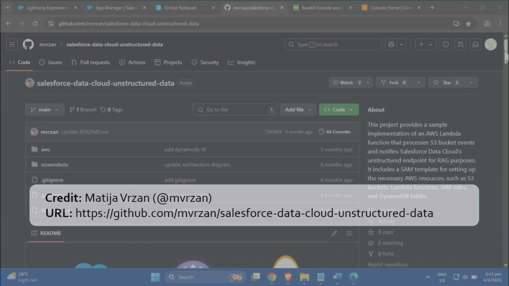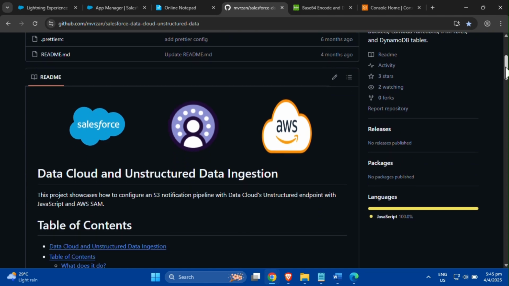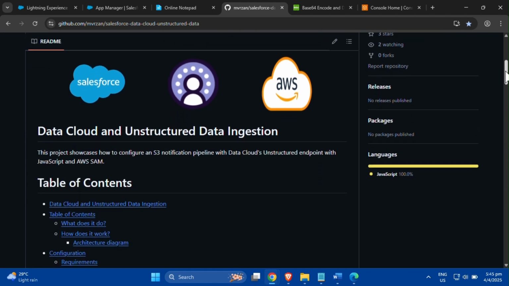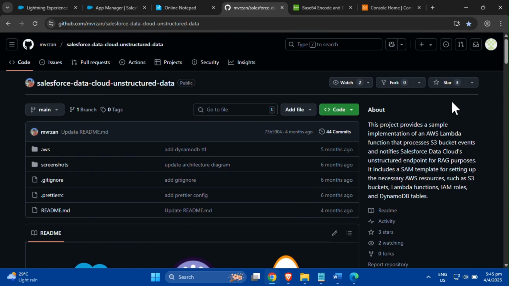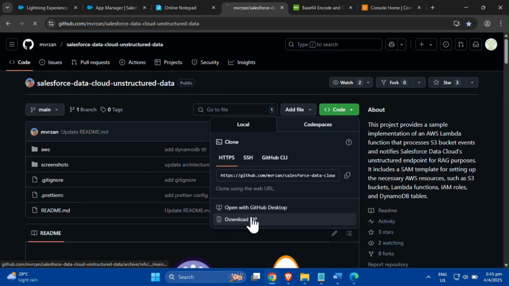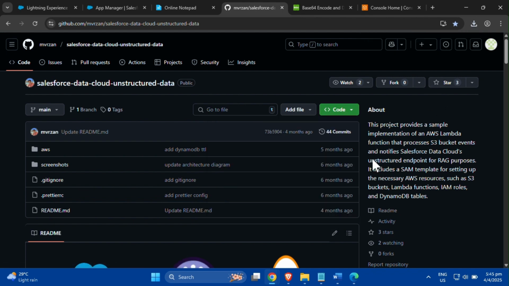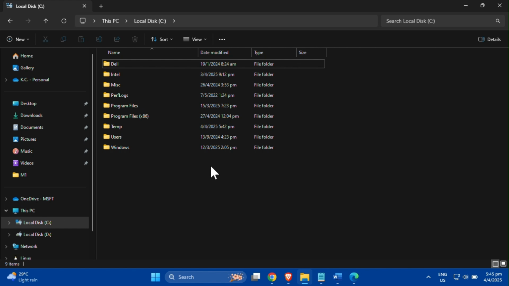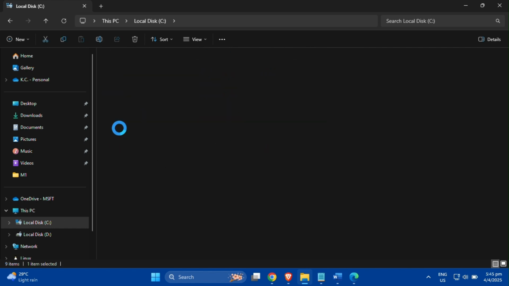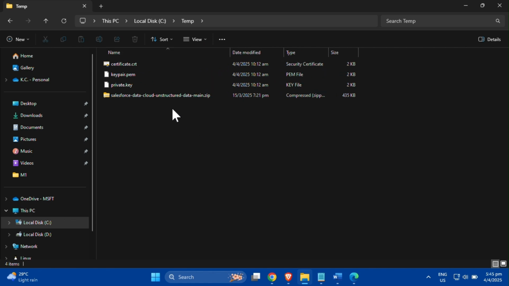Before getting to the setup in AWS, we need to download a serverless application template from this GitHub link. I'd recommend you check out this comprehensive documentation if you're curious how it works. Now, go to the Code button, click and select Download Zip to download the template. Locate the zip file. In my case, it's downloaded to my temp folder. Next, unzip the zip file.